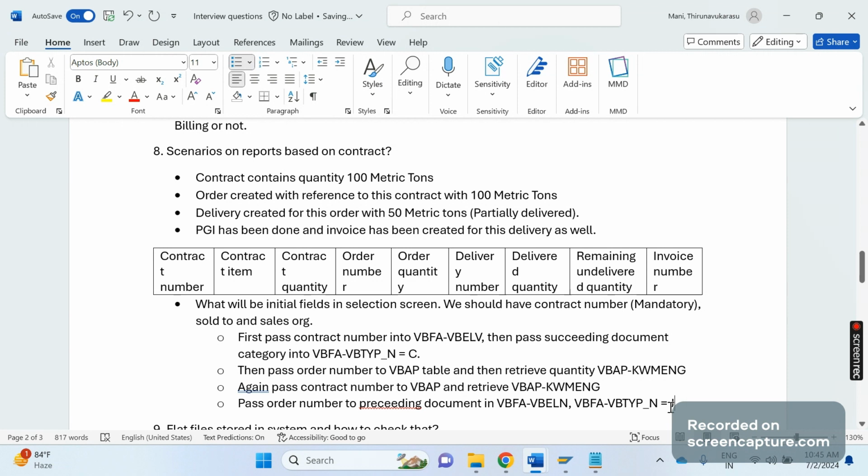Now I need to retrieve the invoice number for the delivery, right? Pass the delivery number to the preceding document in VBFA VBELN. Then VBFA VBTYP_N equal to capital M. Capital M means the F2 invoice document category.